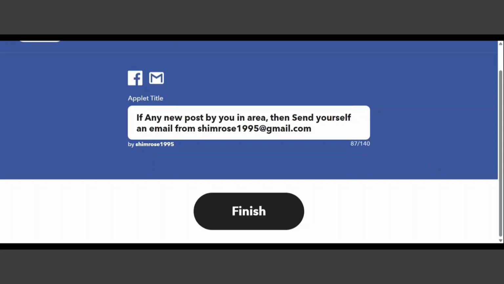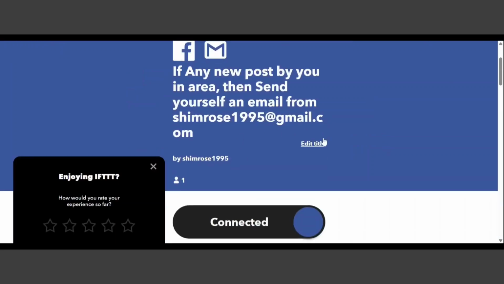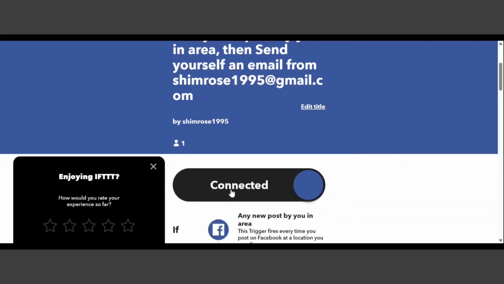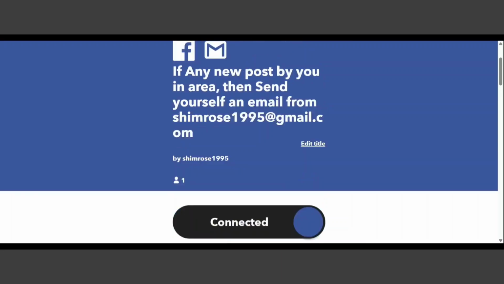The applet title will be like this: if any new post by you in an area, then send yourself an email from shimrose1995 at gmail.com. This will be the title, and then click on finish. As you can see, if any new post by you in the area, then send yourself an email from shimrose1995 at gmail.com. And right now it says here connected. So we have successfully created an automation, with Facebook as the trigger and our Gmail account as the action. That's how we do automation.